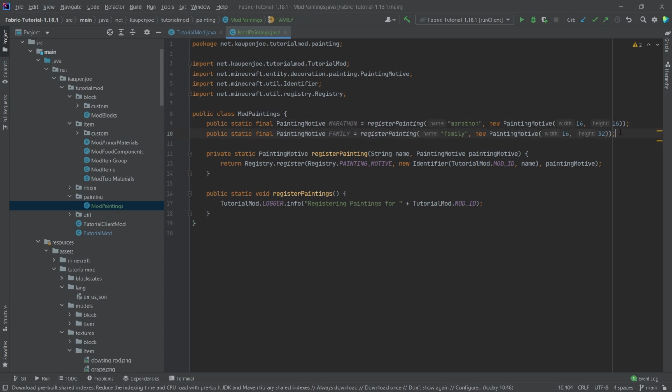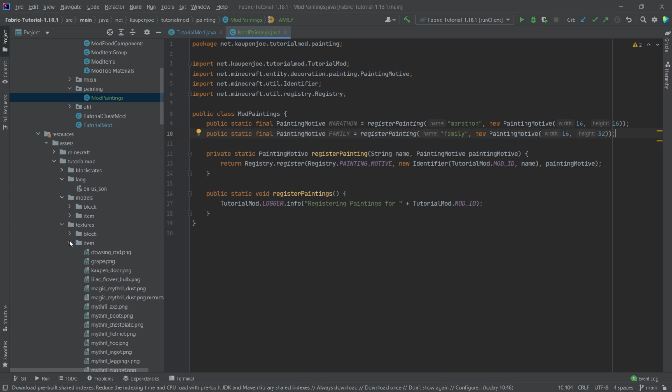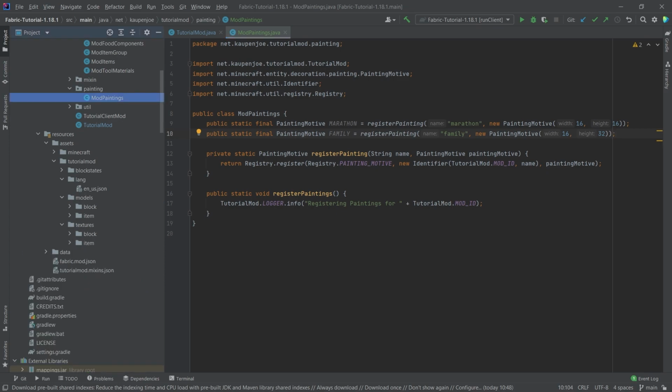The width and the height should be fairly self-explanatory. Once again, it is just the width and the height of the actual painting itself, so just in pixels. And you can add as many as you want, and they will then be added to the rotation for the normal painting block or the painting item that you can place on walls.